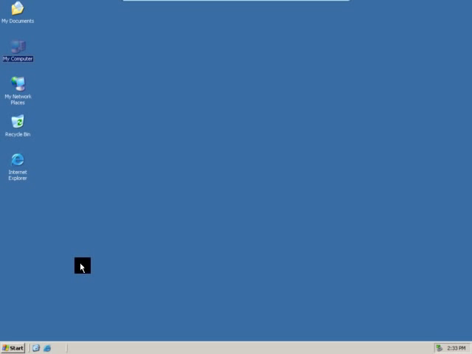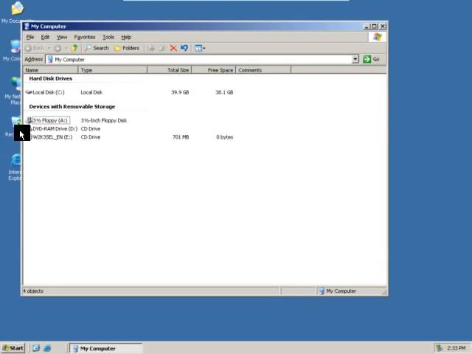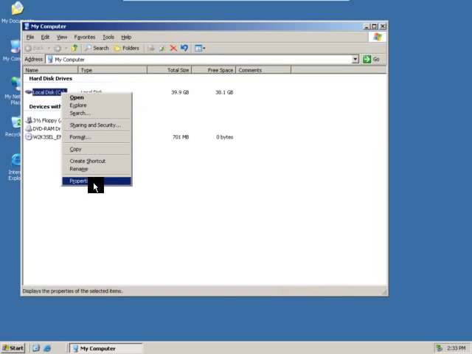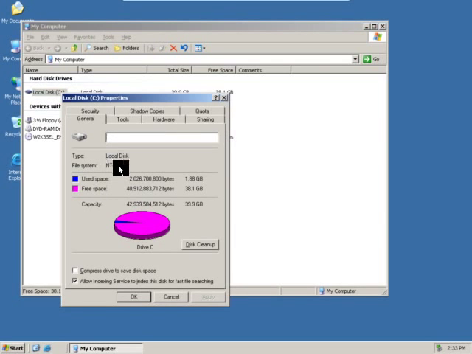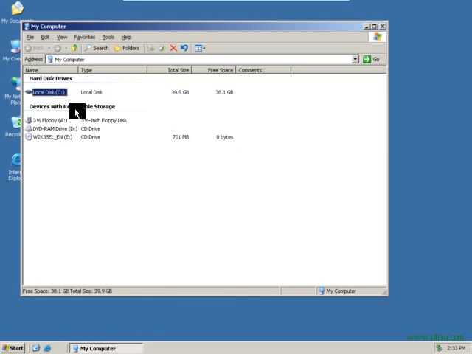The next requirement is that any of the drives must be in the NTFS file system. Here drive C is an NTFS file system with 38.1 GB of free space. The required space is 250 MB.